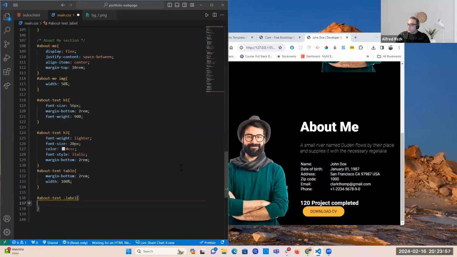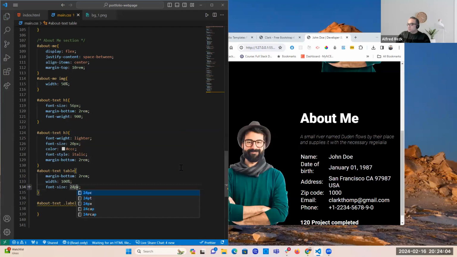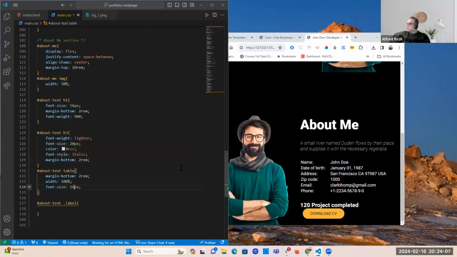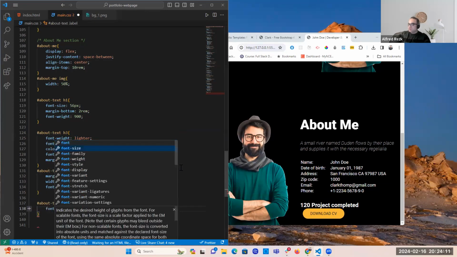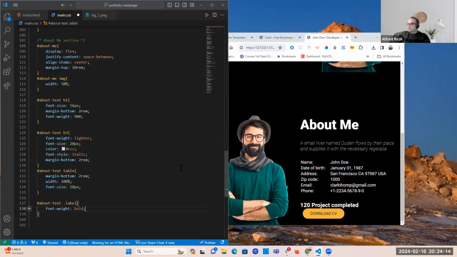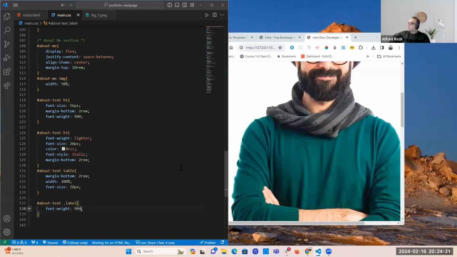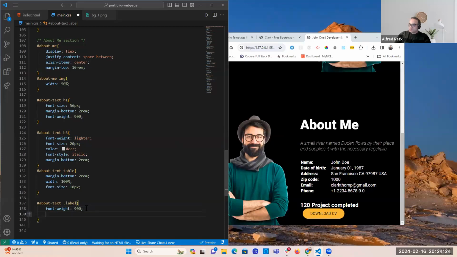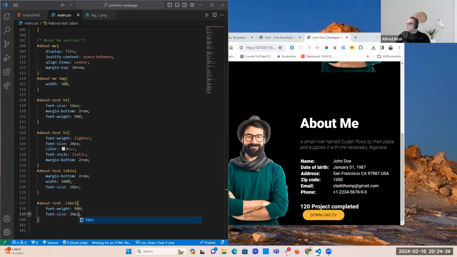And for the label, I'll also set the font size for all items here to be 24 pixels. That's a little bit big, 18 pixels. Good. For the label, font weight, bold. Let's do 900 manually. Font size, let's increase the size, 20 pixels. Good.